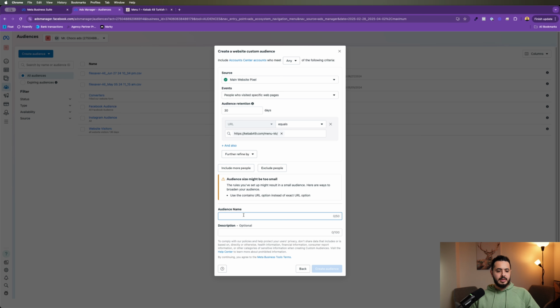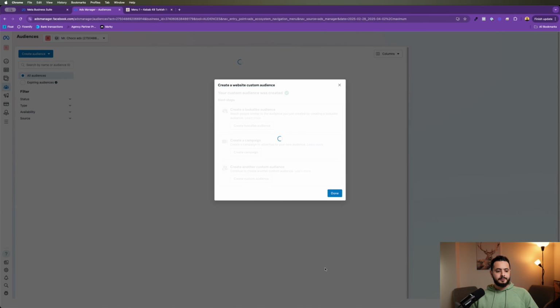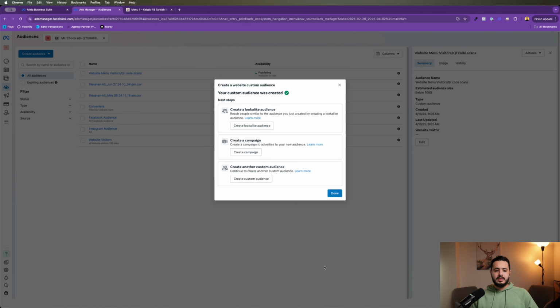Right here, we can name this audience as website menu visitors / QR code scans. And here we can have a description if you'd like. I'm not going to have a description, and then we hit create. Once you've created this, it actually prompts you to see a lookalike audience, which I will cover in another video, exactly how we can actually do this.